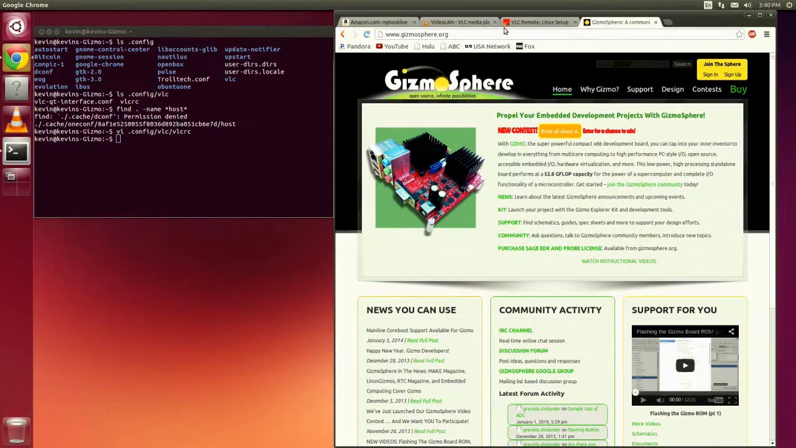Time for another GizmoSphere project. What I'd like to show you today is how to turn your Gizmo into a media player that you can then use to view your media on your television or your entertainment center, whatever you've got in your living room.